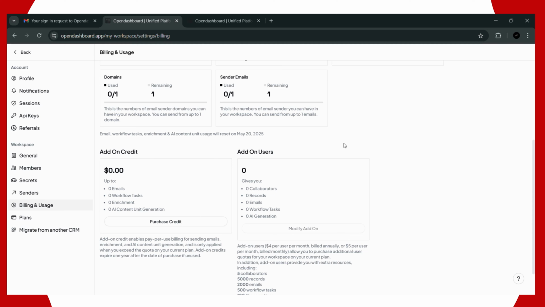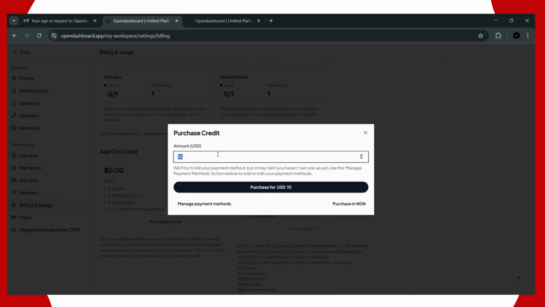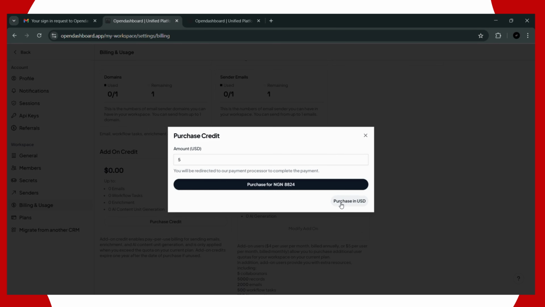So depending on what you want to do, if you want to add users, if you want to add credits, it's your choice. If you want to purchase credits, you can purchase up to $10. You can purchase more. I think the lowest is $5. You can also use different payment methods. You can also purchase in your currency. If it's naira, you can also buy in naira.